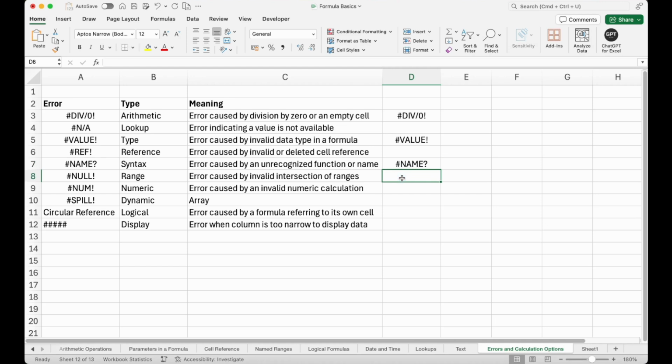Null. So null happens when you give invalid ranges, right? So let's say sum, and I want to take A1 and B1, right? And I do enter, it will give me a null error. Why? Because A1 and B1 are not separated by comma nor colon, right? So I'm giving a space in between and it doesn't understand what is happening. That's why it's saying null, right? It doesn't understand what is happening. So it is giving you a null error.